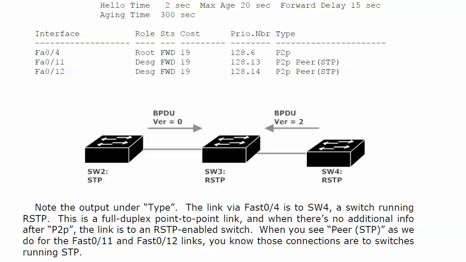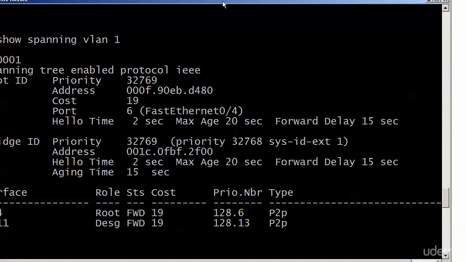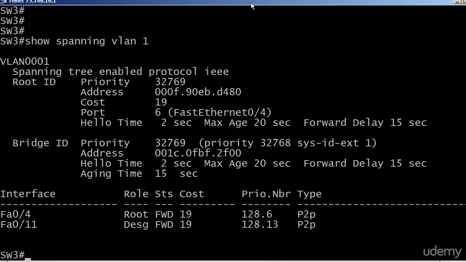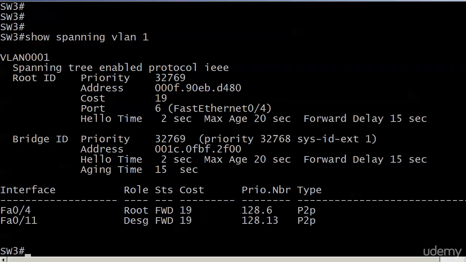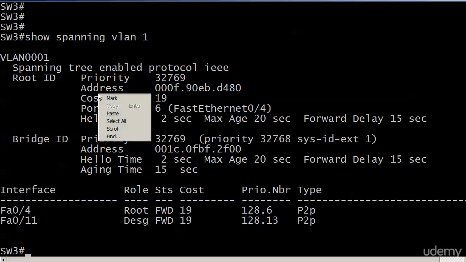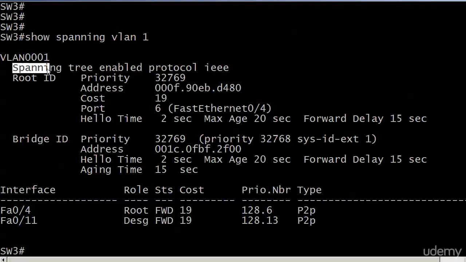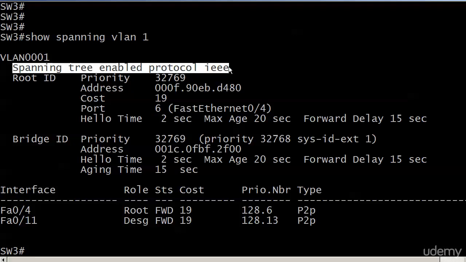So let's go ahead and bring that up, and I've got our show spanning VLAN 1 command to start with. And something we really didn't concentrate on earlier in this output, and you're thinking, really, there's something we didn't concentrate on earlier in this output? Are you kidding me? But there was, and it was this line right here under VLAN 1. Spanning tree enabled protocol IEEE. That means we're running STP. That's where we are right now.